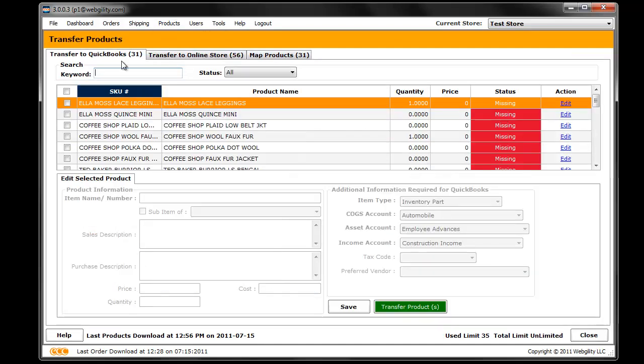On the Transfer Products screen, there are three tabs. The first tab is Transfer to QuickBooks. This tab displays products that are in my online store but are not currently available in QuickBooks. And with this screen, I can go ahead and transfer my online store products into QuickBooks. We'll skip the details of this screen for now. If you'd like more details on transferring products, please refer to the Transfer Products video demo.